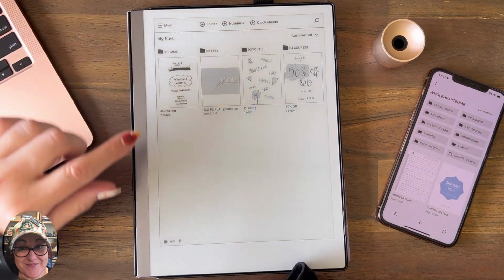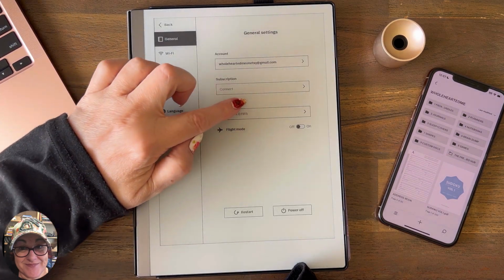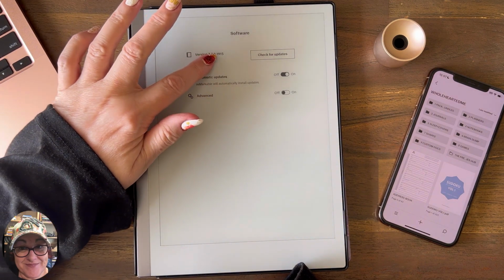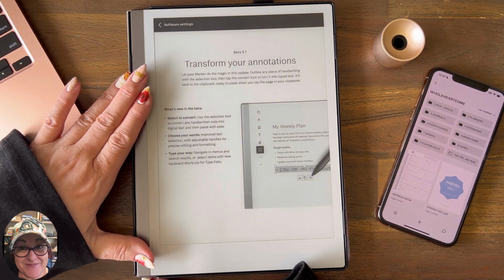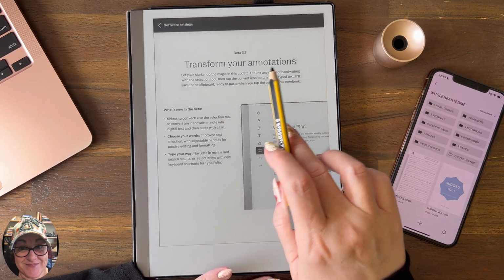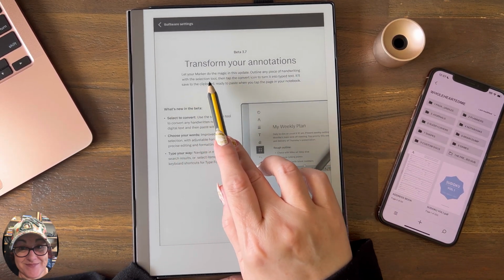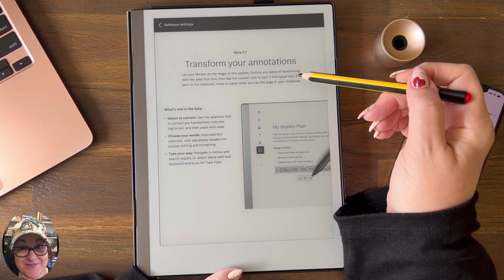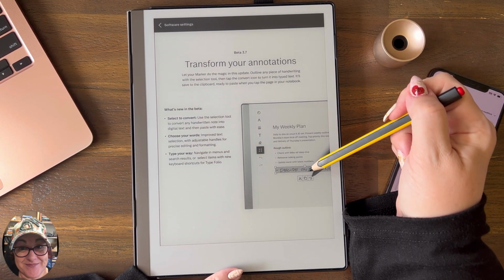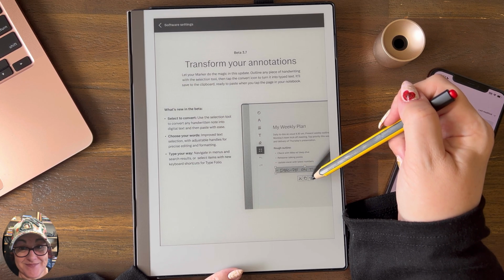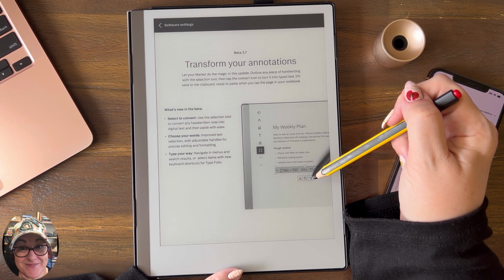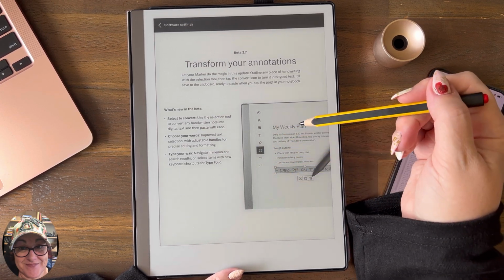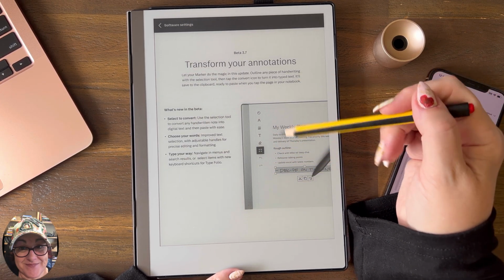Okay, so there is a new beta 3.7.0 1915. This is the beta 3.7. Transform your annotations. Let your marker do the magic in this update. Outline any piece of handwriting with the selection tool, then tap the convert icon to turn it into typed text. It'll save to the clipboard ready to paste when you tap the page in your notebook.